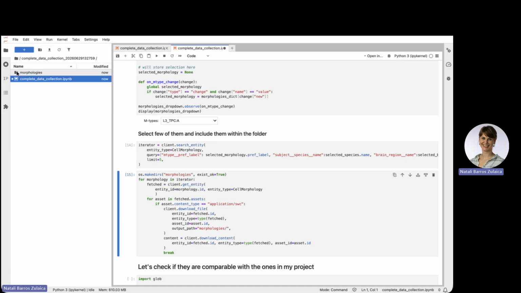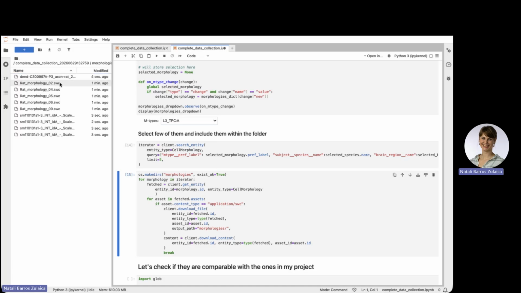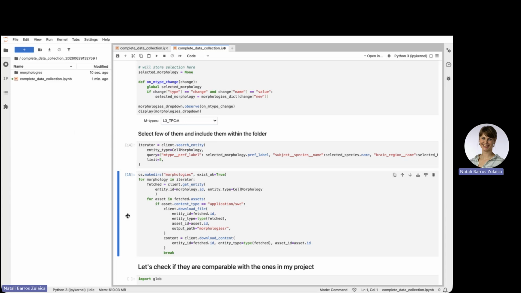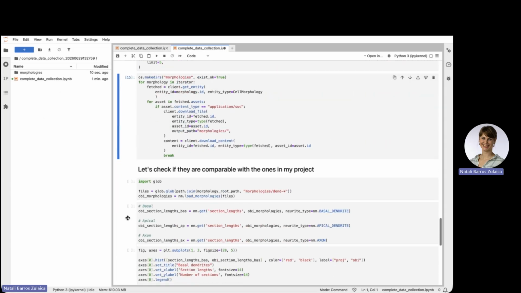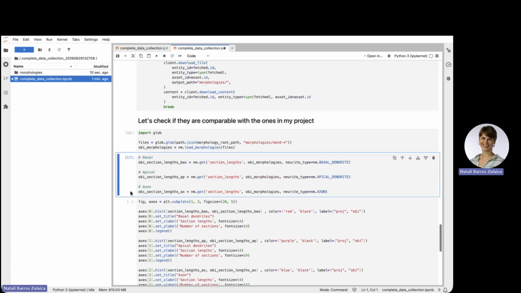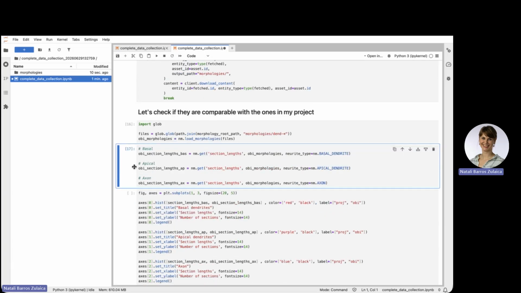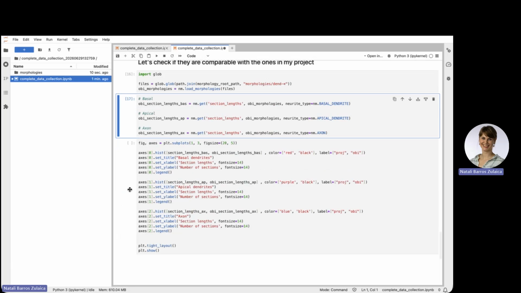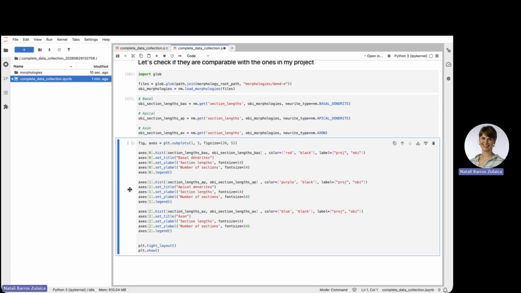Okay, so now if I check in the folder, you can see that there are the morphologies in my project plus 5 other morphologies from the platform. And of course, if I want to do some studies with those to complete my data set, we should check that they are comparable. So let's, for instance, compare the section length of the basal and apical, so of all neurites: basal, apical, and the axon.